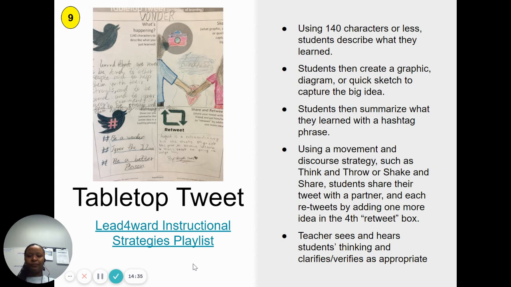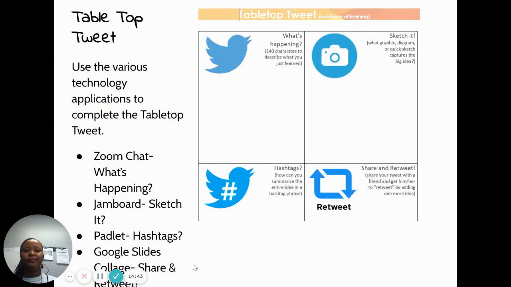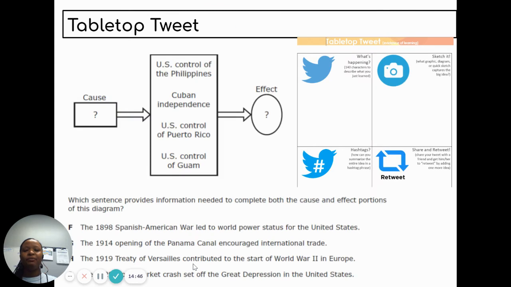Okay, 2 more. Tabletop tweet. Tabletop tweet just kind of goes back to utilizing some of the current trends with social media.